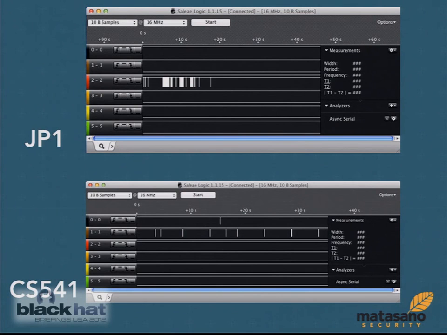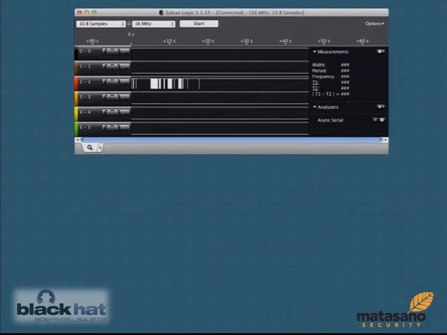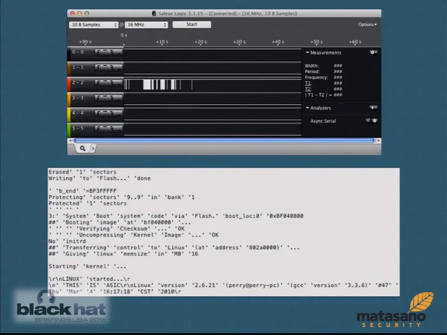As you'll see on the next slide, just based on the pattern of the data going across specific debug pins, you can kind of infer what's happening. So after pulling all that data out, I got what you can see at the bottom. You can actually see it's a Linux boot prompt. At the bottom, it says this is ASCII, Linux version 2.6.2.1, and it ended up going all the way down to a login prompt. So I was really excited here.